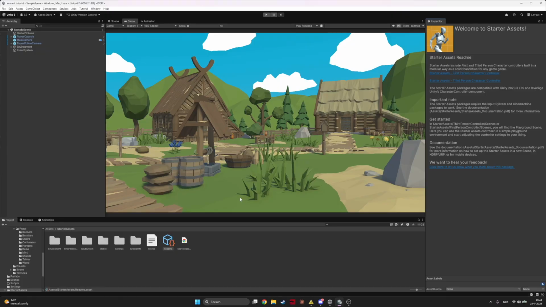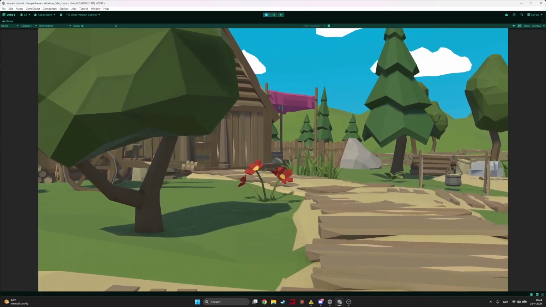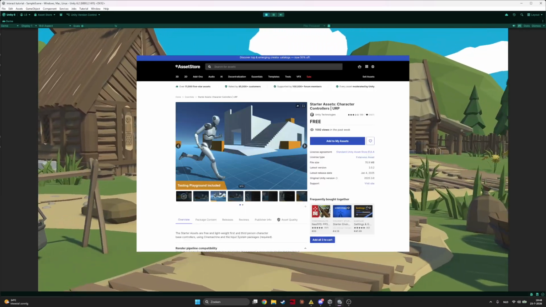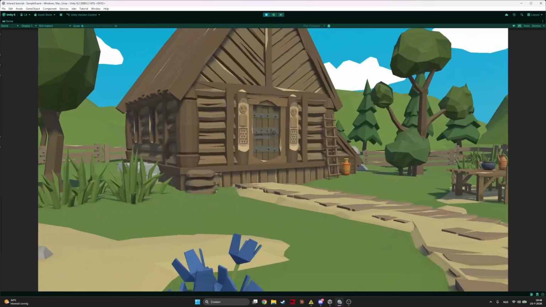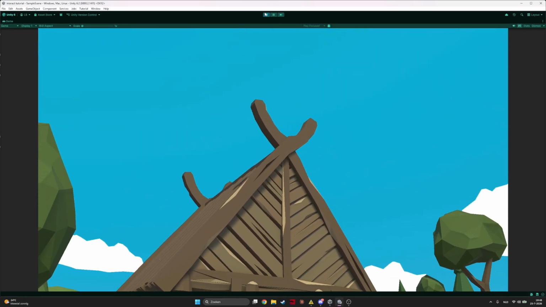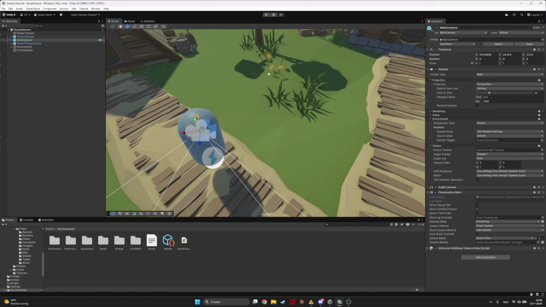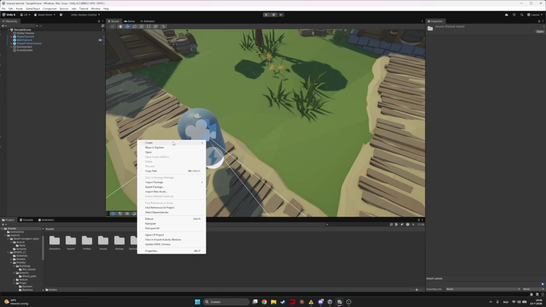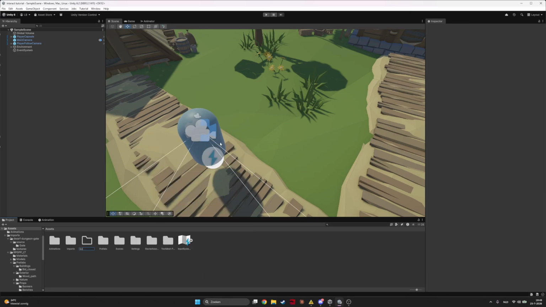Here I have a simple 3D Unity scene with the first-person controller from the standard assets and this really nice low-poly environment, both of which you can download for free from the Unity Asset Store, and I will leave a link to them in the description. Now, let's get started by heading into the scripts folder. If you don't have one yet, then go ahead and create it.